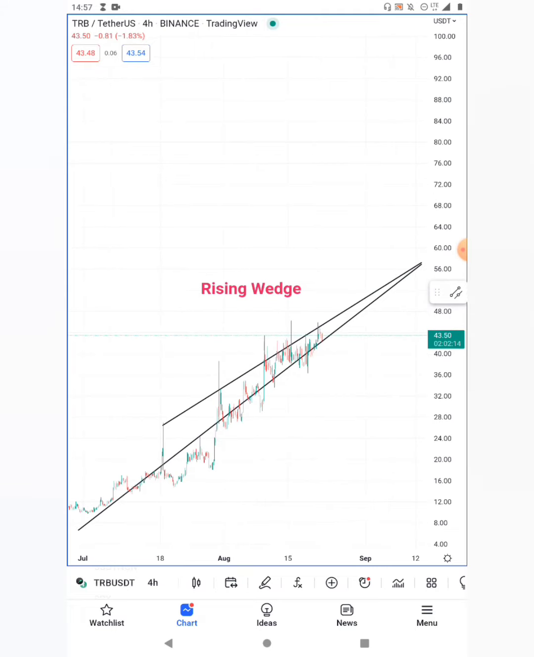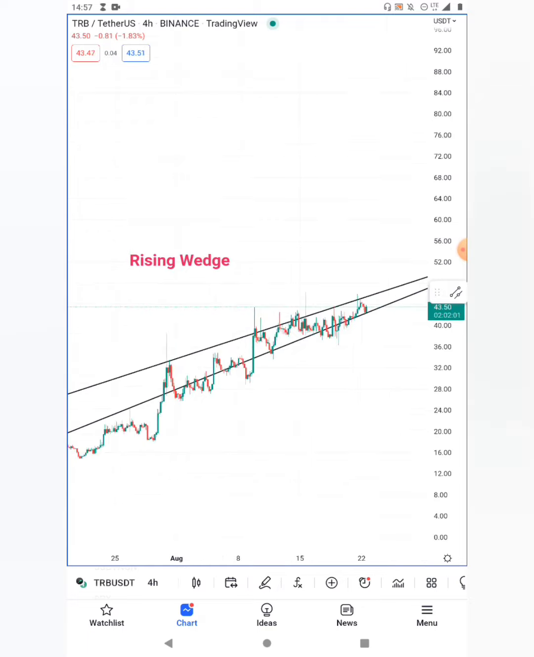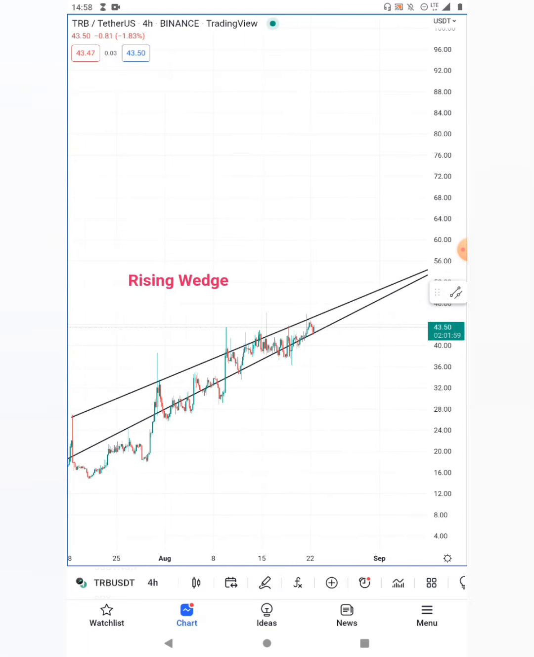And in the next video, I'm going to show you how exactly you can take a buy position using the falling wedge in a downtrend. That is a reversal back to the upside.